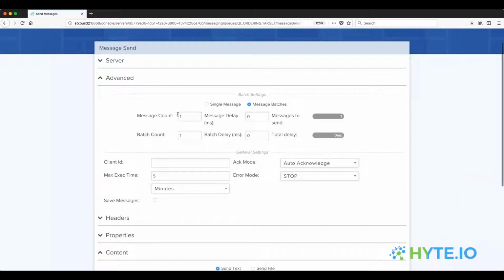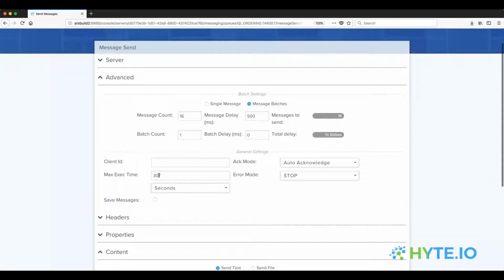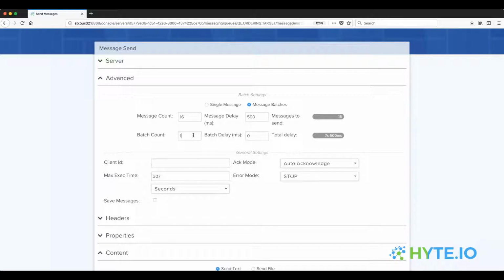When you select batch, you get the extra options that are related to sending message batches or groups of messages. So here we can specify a count, so if we want to send 16 messages, and we could specify a delay. You'll notice when we do this that the total delay is calculated automatically, and the max execution time is automatically increased to account for any kind of message delays or batches that might occur. So if we wanted to send 2 batches of 16 messages, you can see it's going to add 15 seconds. The HYTE console adds that number of seconds in the delay to the original 5 minutes. This way the task won't time out on you unintentionally.